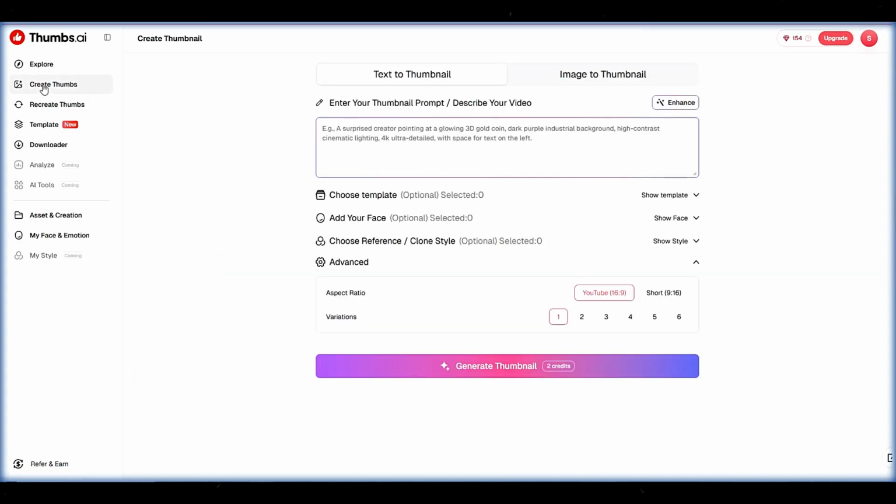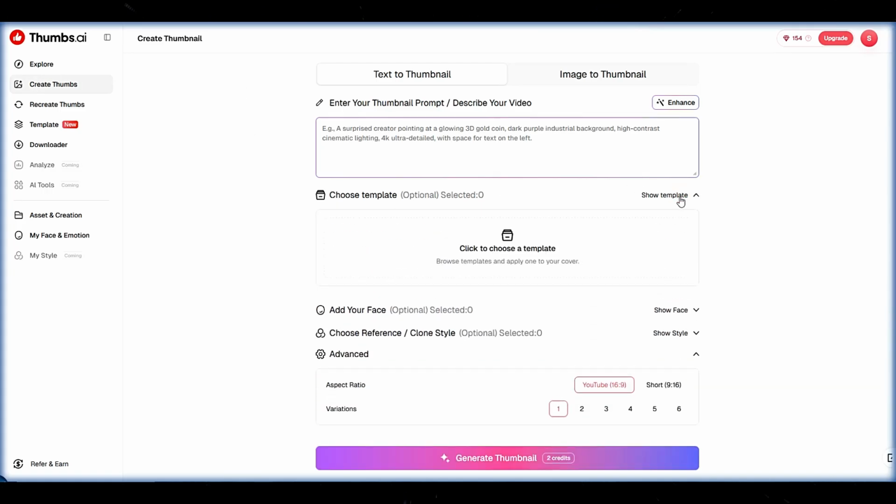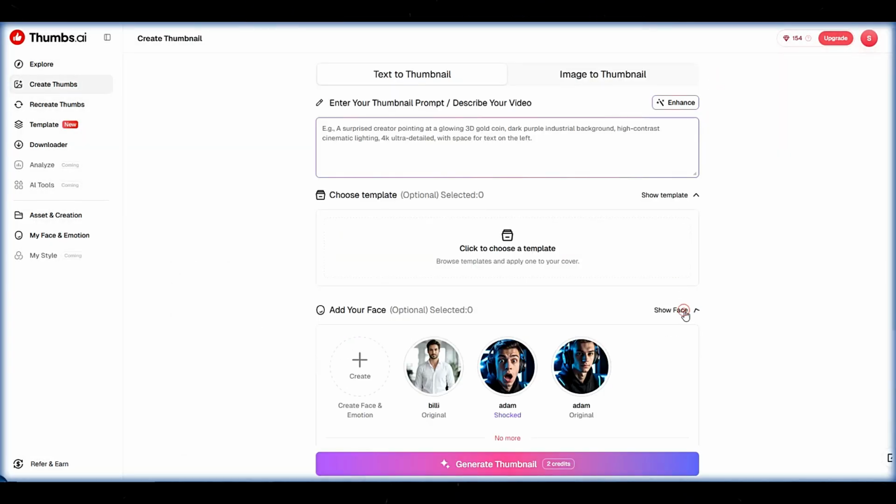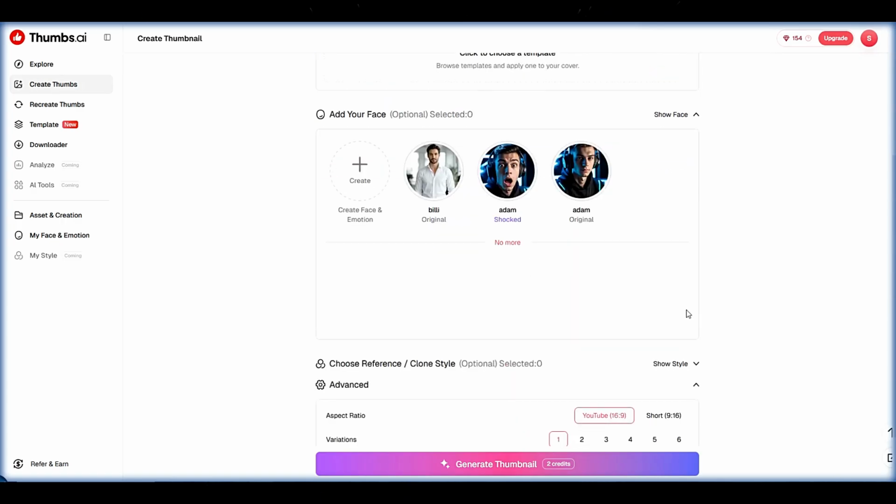Here there are two ways to tell the AI to make a thumbnail. Either you just write your video's topic, or you write a detailed prompt and tell the AI exactly what kind of thumbnail you want. And if you scroll down, you'll see many more options. For example, if you want, you can select any template from the already available templates. If you want to use your own face in thumbnails, you can also upload your photos and train the AI through the My Face and emotion features.